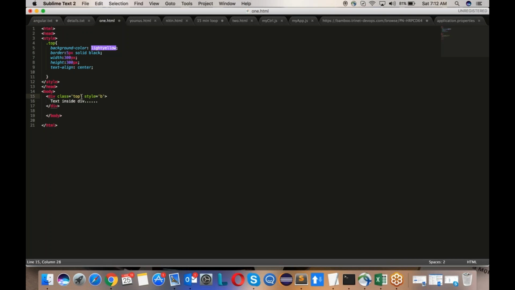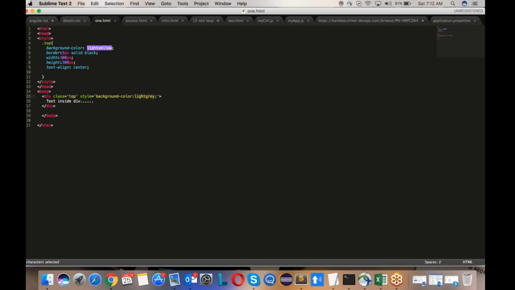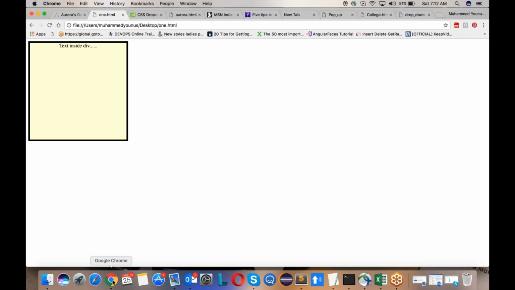Style, background color, light gray. So, Raj, what will be the background color in this case? Because I'm giving light yellow and I'm also giving light gray. So what will appear there? Which CSS will be picked in that case?